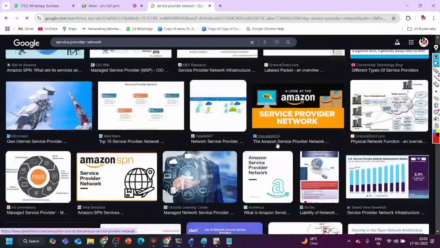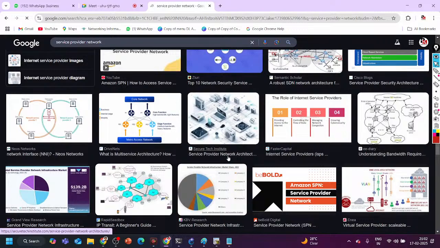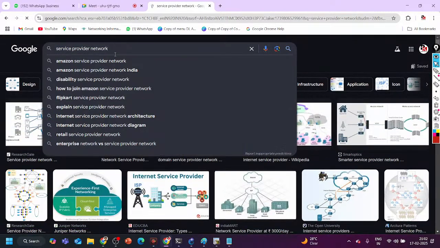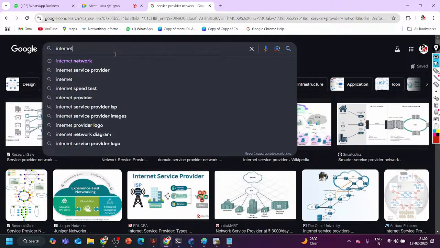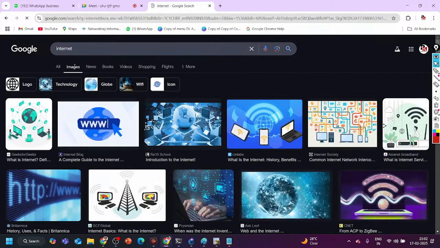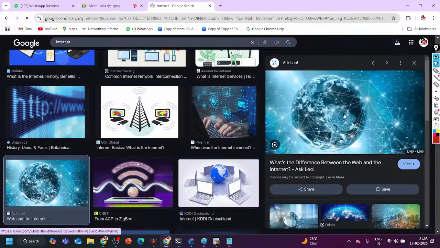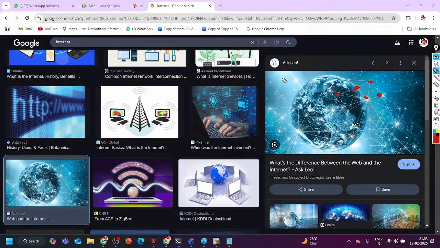But if you look at a real service provider's network, then you will have lots of prefixes, lots of routers. These are the routers. Internet is what? Multiple service providers is only internet, right? Correct. So this can be the service provider network.